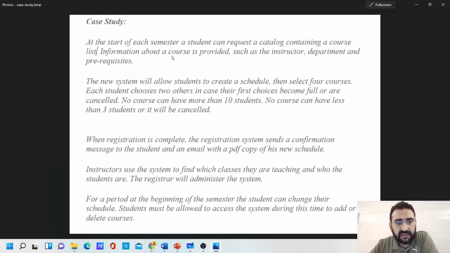So here the system will provide information about courses such as the instructor, department, and prerequisites. Then the new system will allow students to create a schedule. So the student can create a schedule. This is another functionality. Then select 4 courses. So he can create a schedule, select 4 courses.